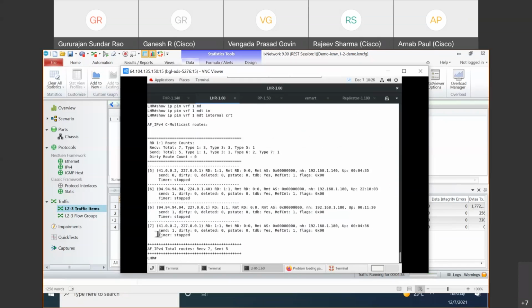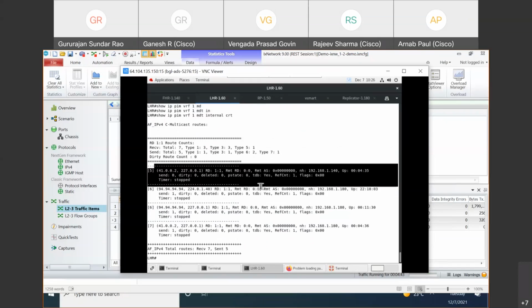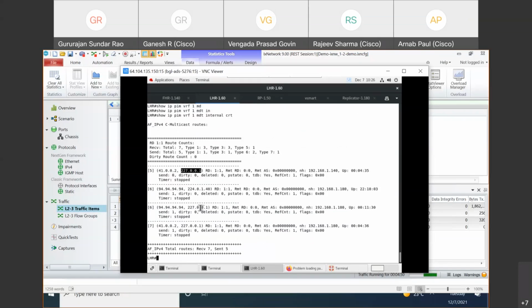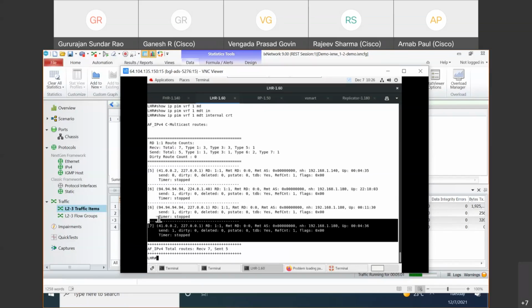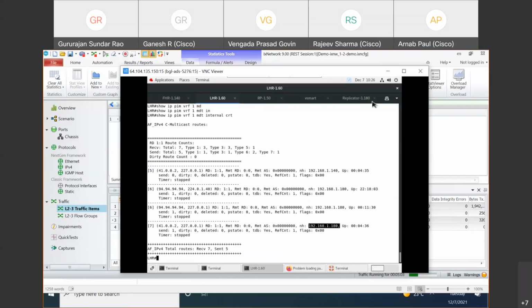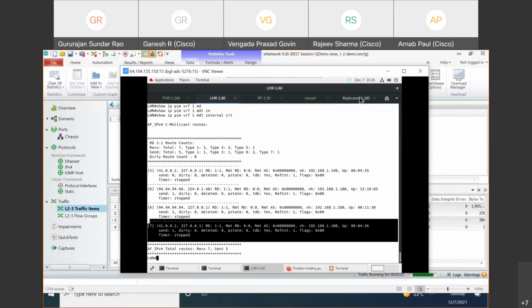Here, at LHR, I am getting an RT5 message from 1.140, meaning I am getting an RT5 from the FHR, send:0. So I am receiving this for this group. Then since I have a receiver, in the StarG entry, this is an LHR device and I have got a receiver behind me. So I am going to send an RT7 reply to my replicator, that is 1.180. Send:1, next stop will be 1.180.